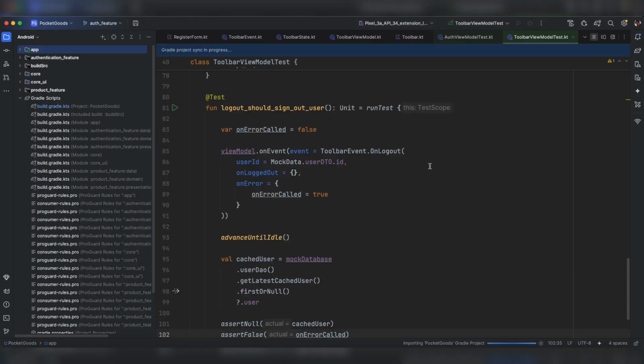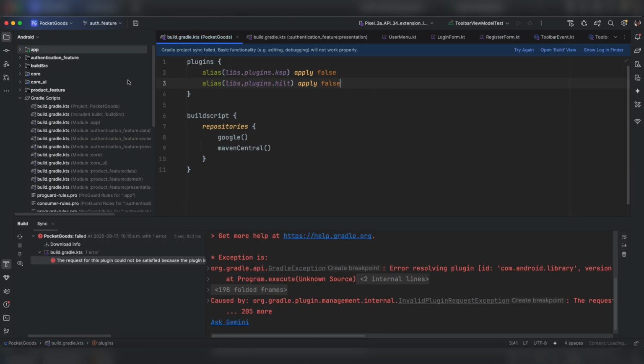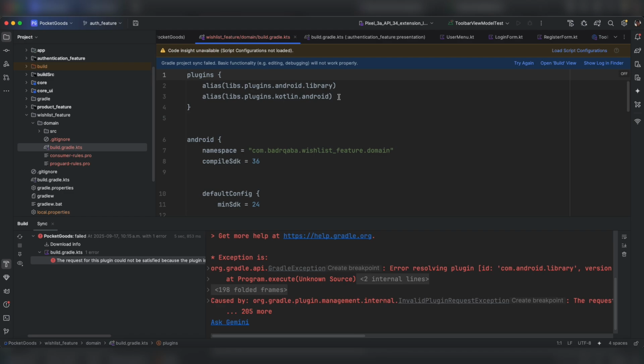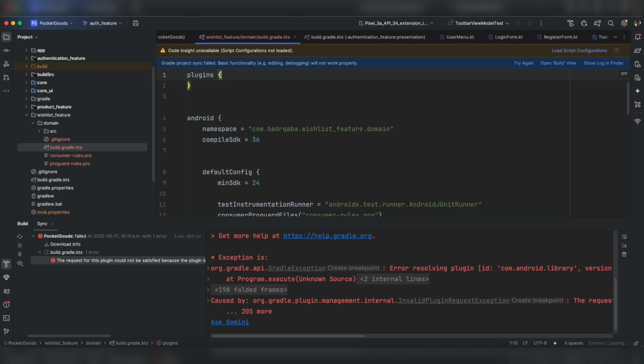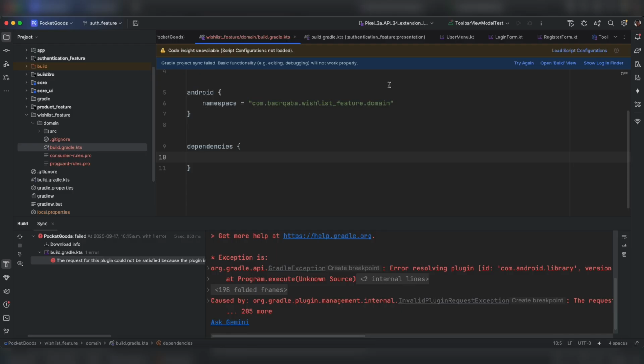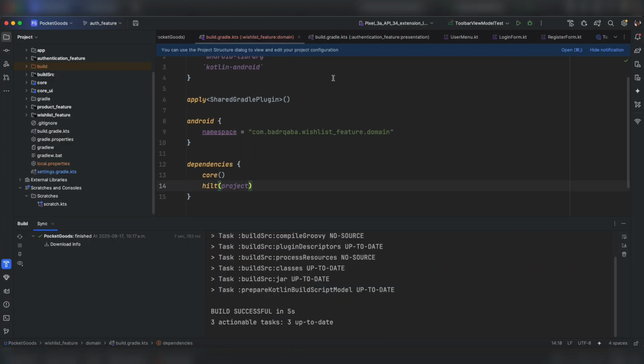As usual, we have to fix some stuff and we have to configure the feature. Delete these two lines, switch to project, click on build.gradle.kts, delete everything from here. We're going to customize this Gradle file. Basically, in the same manner, we will need Android library, Kotlin Android, and we have to apply the shared Gradle plugins. And for the dependencies, we actually need just the core module as well as Hilt for dependency injection. And our module is ready to go.